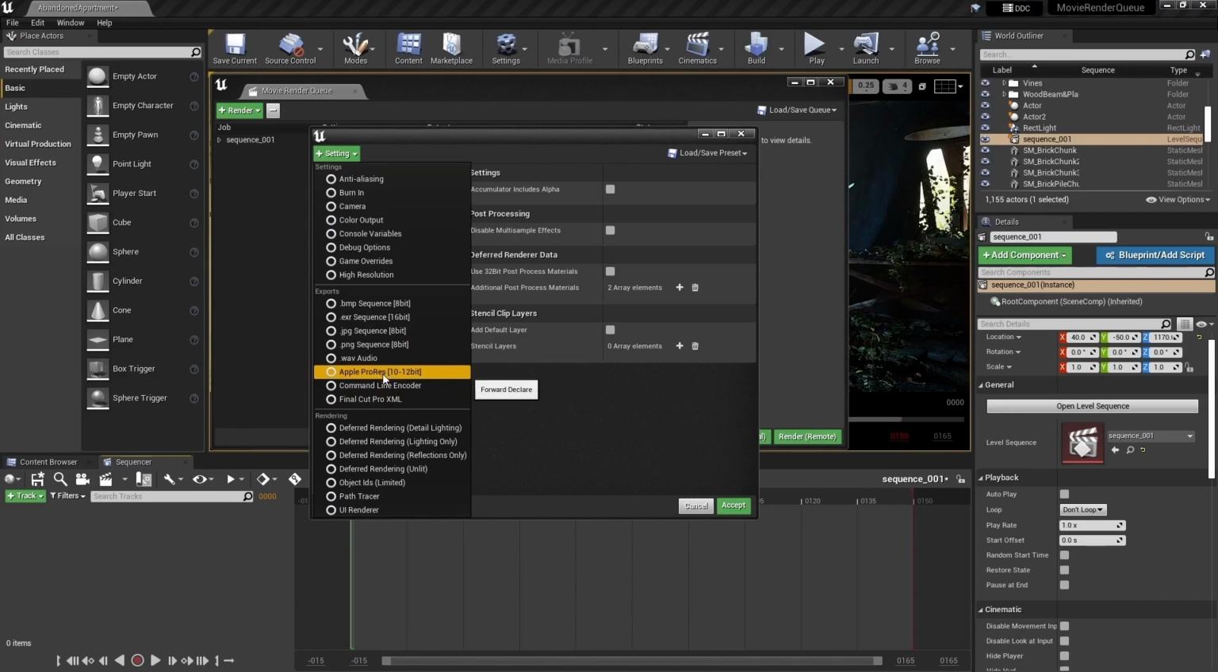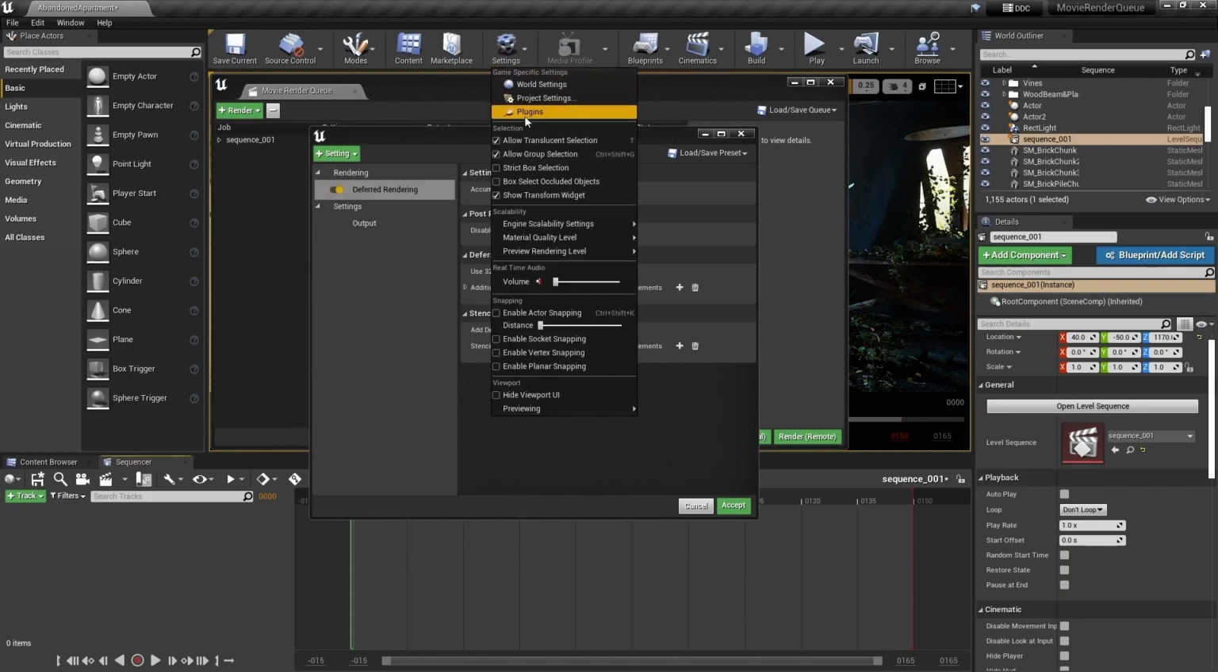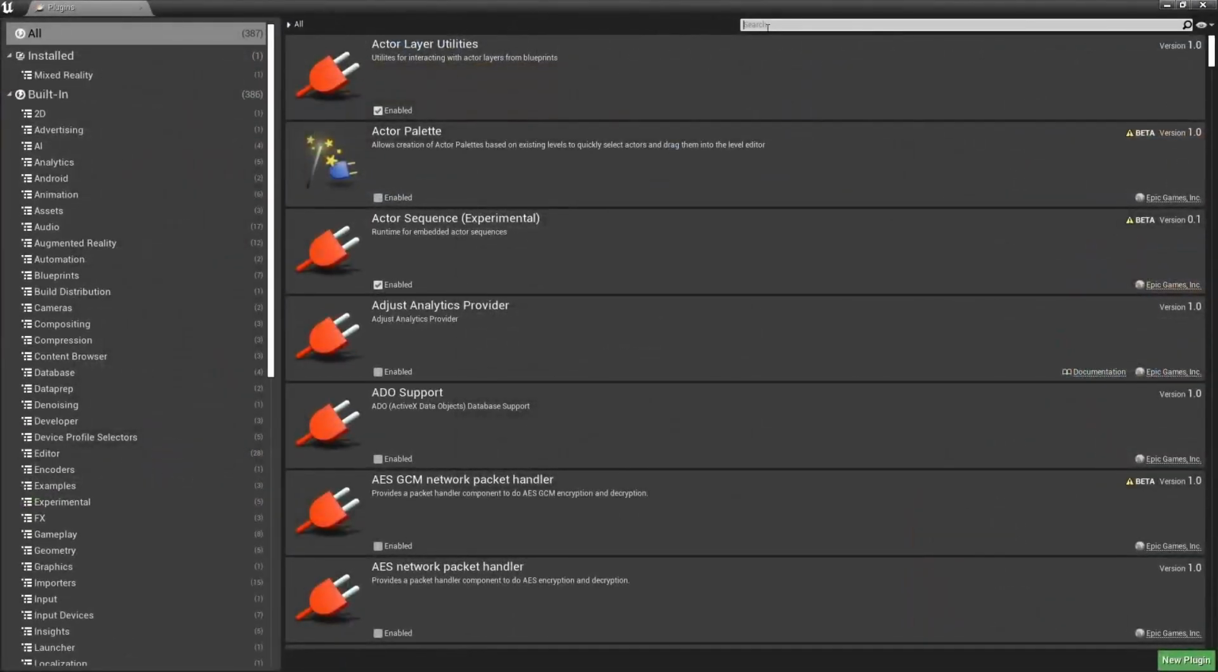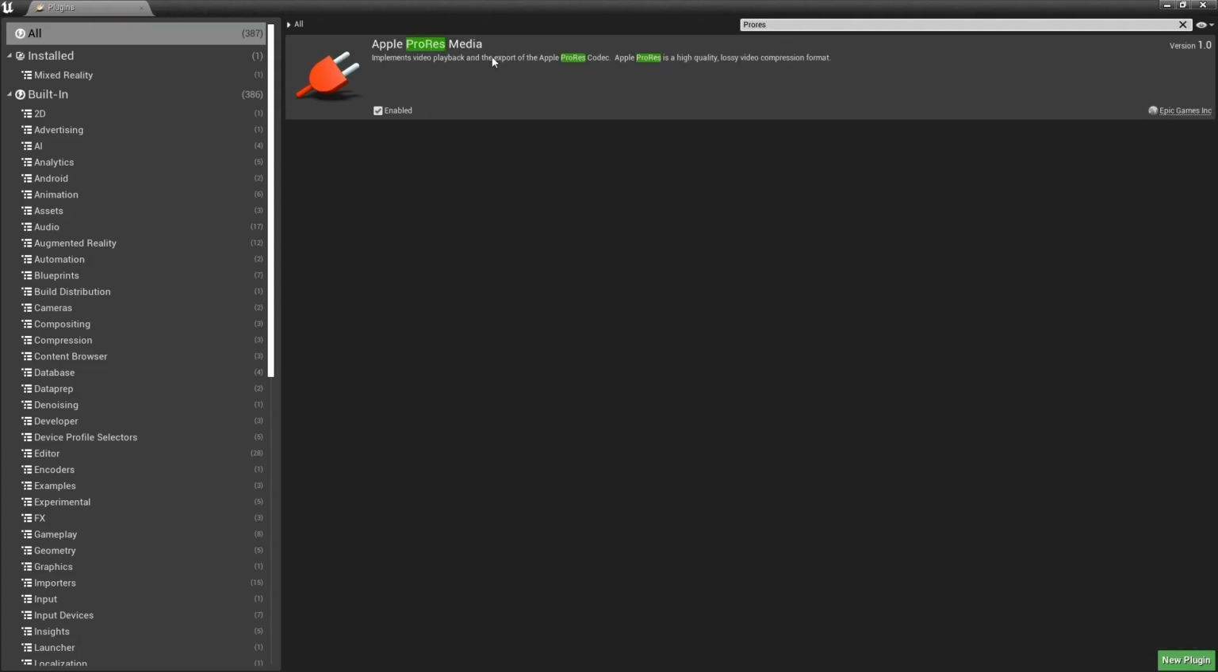Now in Unreal 4.27, Apple ProRes is enabled by default, but if you're using Unreal 4.26 or earlier, you're going to have to go enable a plugin. So we're going to go to the Settings tab up top here, go to Plugins, and in the search bar, you're going to search for ProRes. And you'll see we have Apple ProRes Media. Like I said, in 4.27 it is enabled by default, but if you're using an earlier version of Unreal, enable this and you'll have access to one of the few video file formats available in the Movie Render Queue.